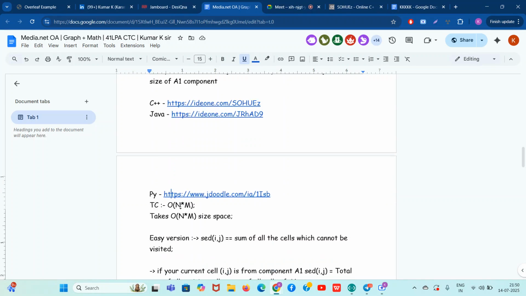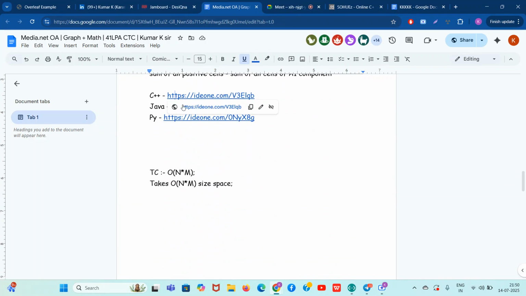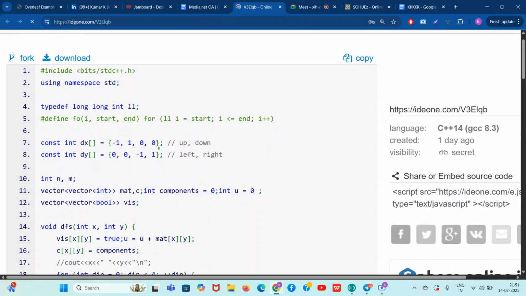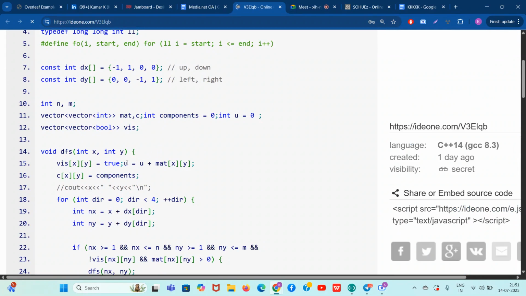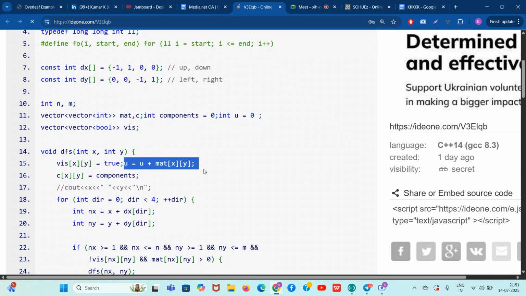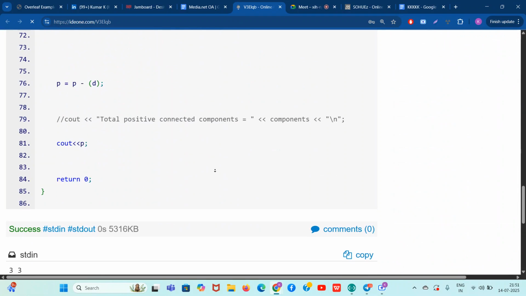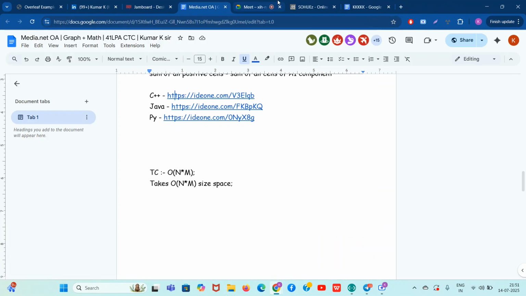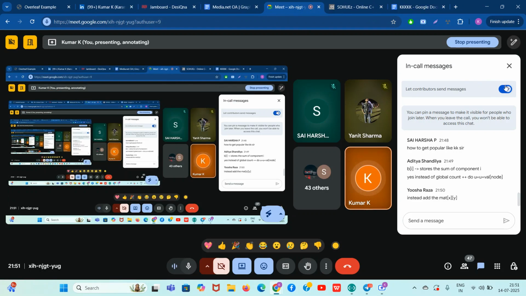Now in the C++, if I try to show you the actual version, we want to know the sum of the cells which we cannot visit. Only one change is done. Instead of u++, I've written u equal to u plus matrix of that value. So the problem is solved. Nothing else I've changed in this difficult code. Okay, you guys are understanding it. Okay. Yeah, good, good, good.